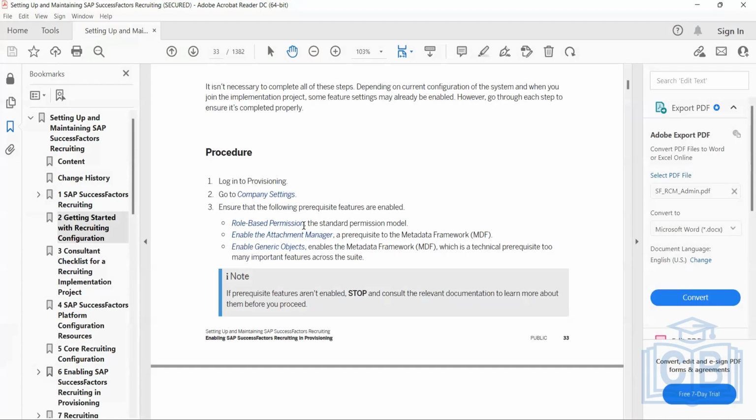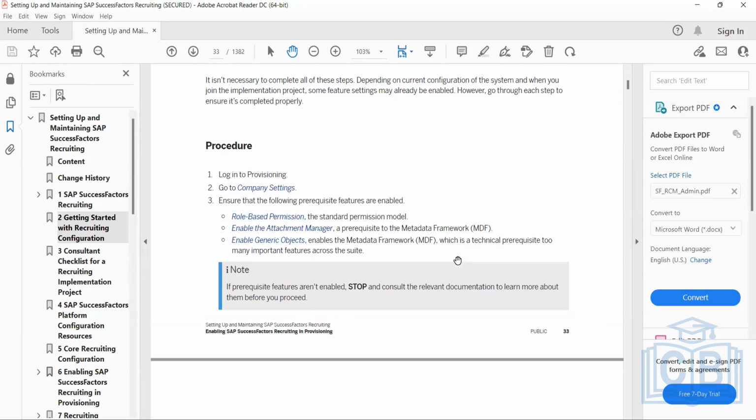RCM comes into the picture after most of the modules; the first module which will be implemented in SuccessFactors is EC, Employee Central. So by default, all these things will be enabled by the Employee Central person. From your end, you just have to make sure that it is enabled. In case the first implementation is RCM, then maybe you need to enable it. If not, the person would already have enabled it beforehand. RBP permissions need to be enabled. You just have to check mark the required fields.